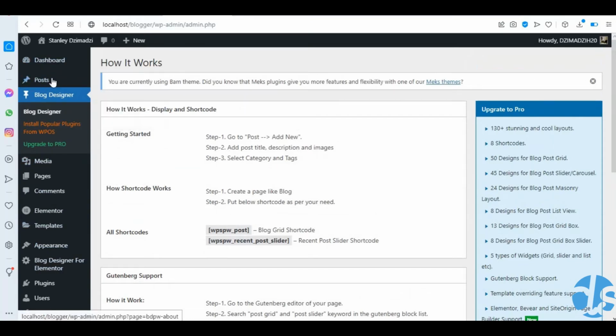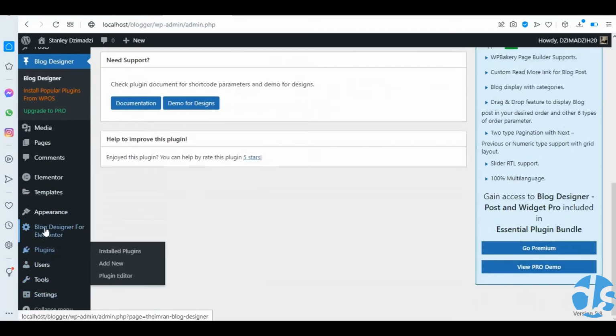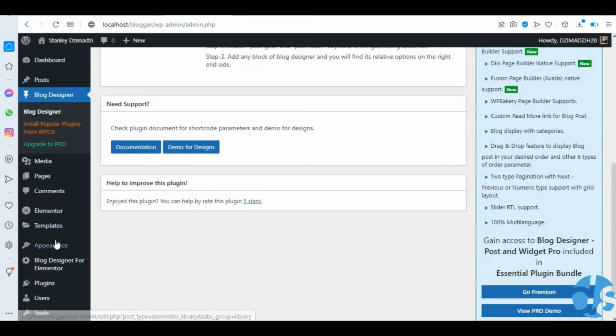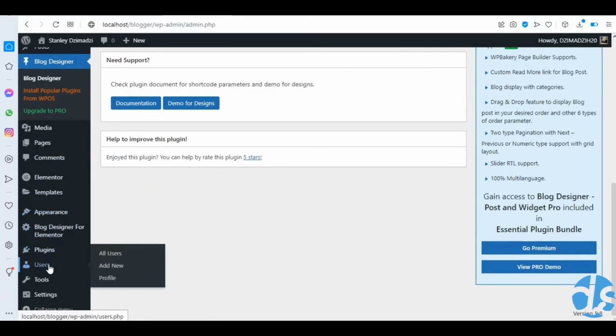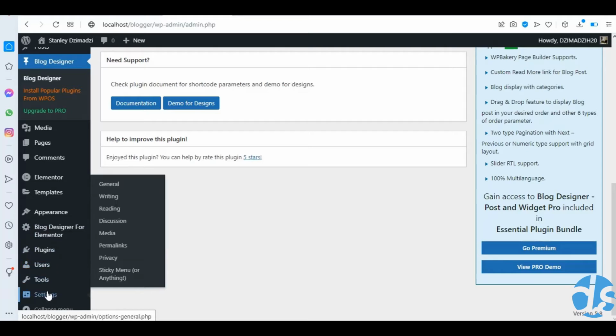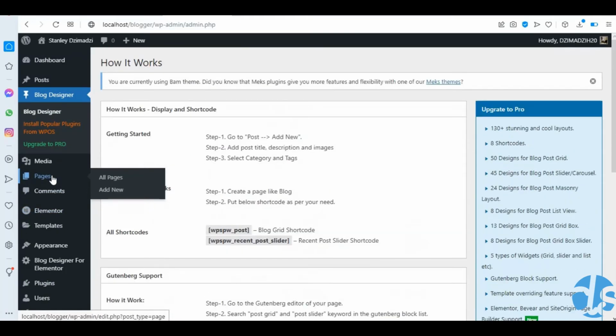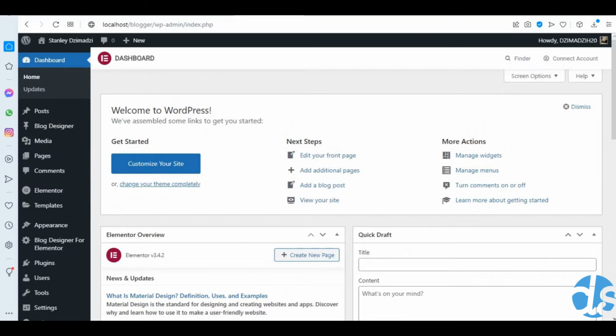If you can see on this bar, we have a few more tabs that have appeared, for example, the Blog Designer for Elementor and the Blog Designer. You notice that we have a few more things added to our tab. For example, if we go to the settings, you see that there is also the Sticky Menu or anything that has been added. This is what I'm going to use to stick our menu. Now that we have successfully installed and activated all the required plugins, it's time to customize our home page. But before we do that, let us create the blog post.